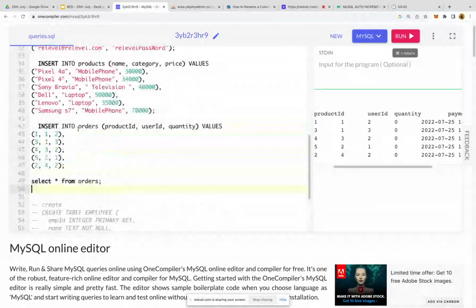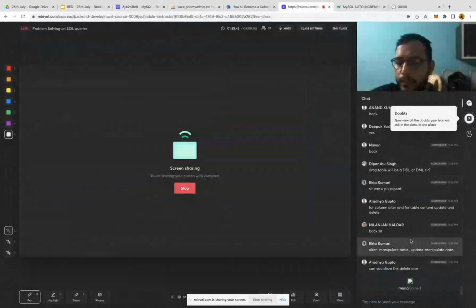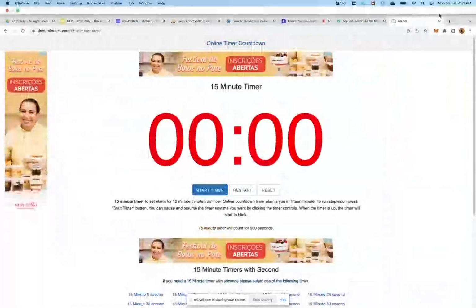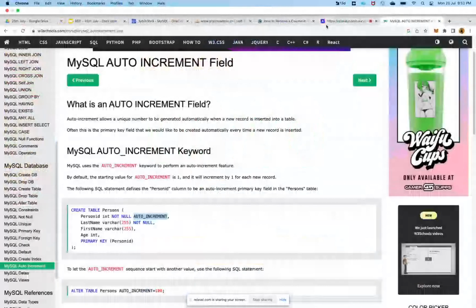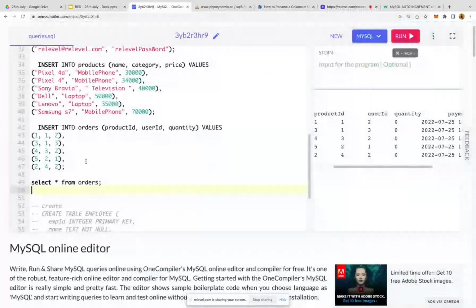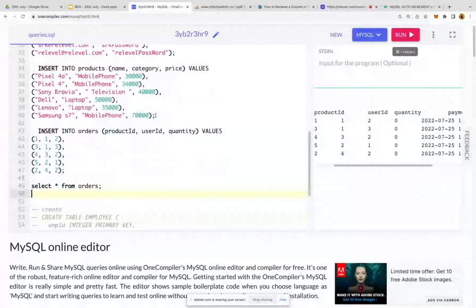Okay, guys, so let's move on. Let me see first if you guys have any comments. Yeah, can you show the delete one? Okay, delete. Let's see how the delete works. Where is the editor? Yeah. So let's delete this Samsung one from the products. How will we do that?